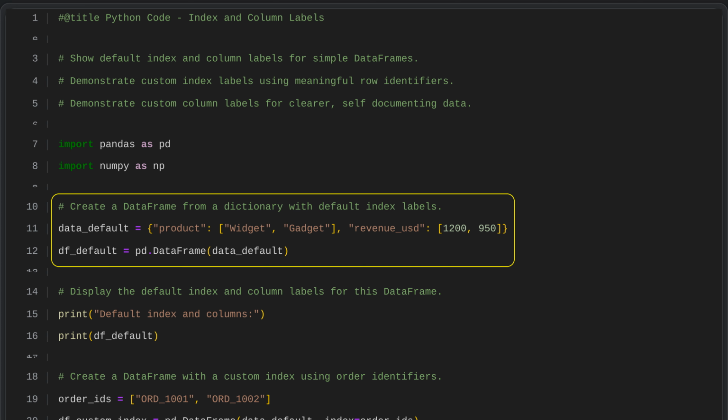We begin by creating a dictionary that stores two pieces of information: product names and their revenue in dollars. The product list includes widget and gadget, and the revenue list includes their corresponding values of $1,200 and $950. We then pass this dictionary into the Pandas library to create a data frame called df_default. Because we do not specify any custom index, Pandas automatically assigns default integer row labels. This structure gives us a simple, tabular format that is easy to manage and analyze using the default indexing.